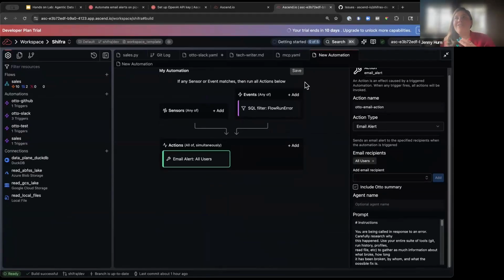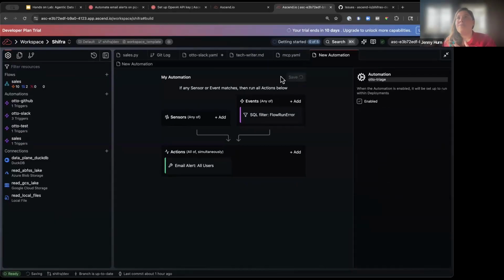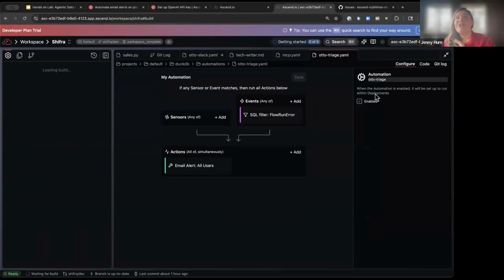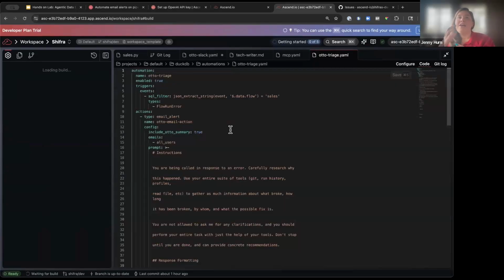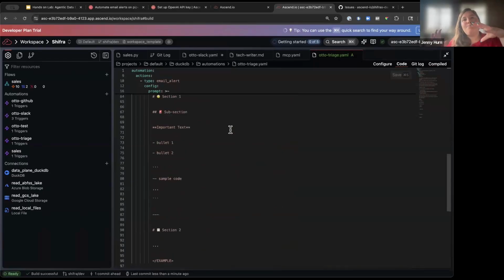Okay, so we have this configuration. If you save it, Shifra, I know you can go back and forth between the code view and the configuration view, which is kind of fun. I know, for most people, the code view feels a little bit more familiar, feels a little comfier than that UI, but this gives you a really easy way to go back and forth between those two things. So we have this built.